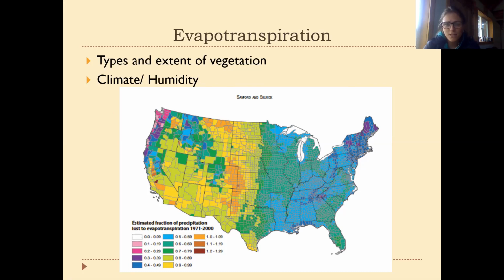So if we combine these two things, we can look at this map of the United States, and this is showing the estimated fraction of precipitation that's lost to evapotranspiration, combining data from 3 decades in the United States, okay? And so the areas that are shown in red, oranges, and yellows have a very high percentage of any water that comes into that watershed being sucked up and lost to evapotranspiration. So that means there's going to be very limited discharge and very limited soil storage, the two other potential fates.